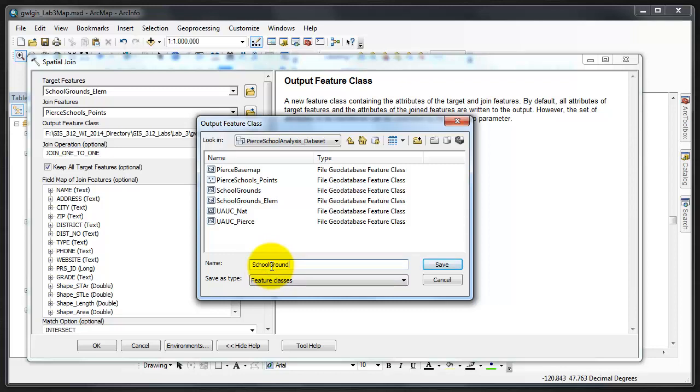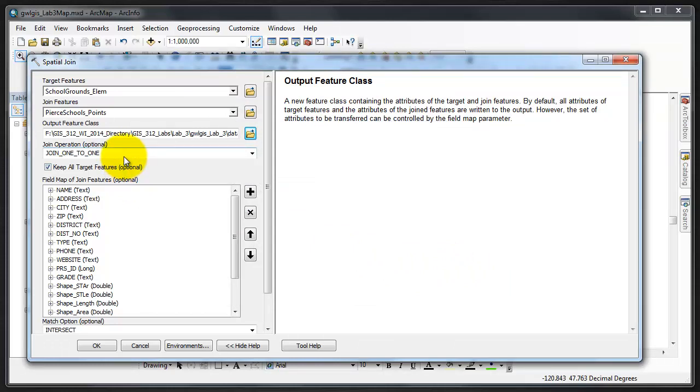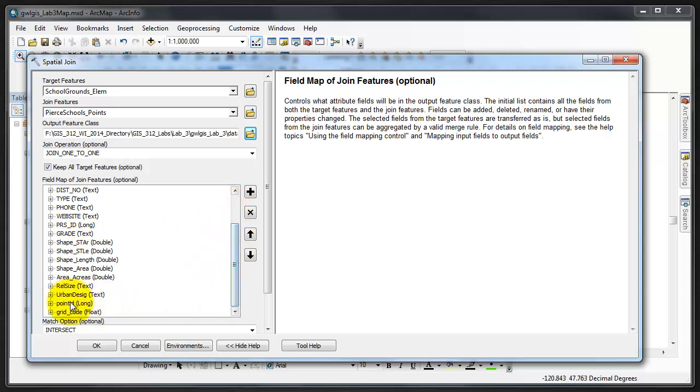School Grounds LM2 and click Save. The join operation must be join 1-to-1, which we have. We will keep all target features checked as it is. In the field map, scroll down until you find the grid code field. Here is the grid code at the very bottom. And click Rename.